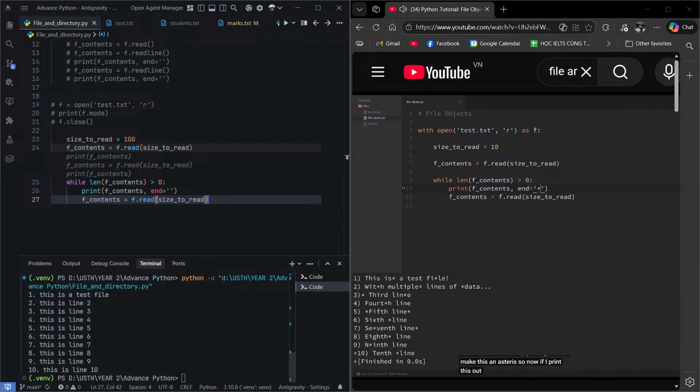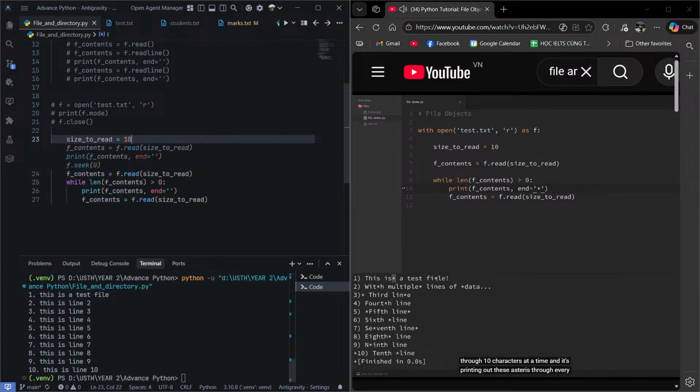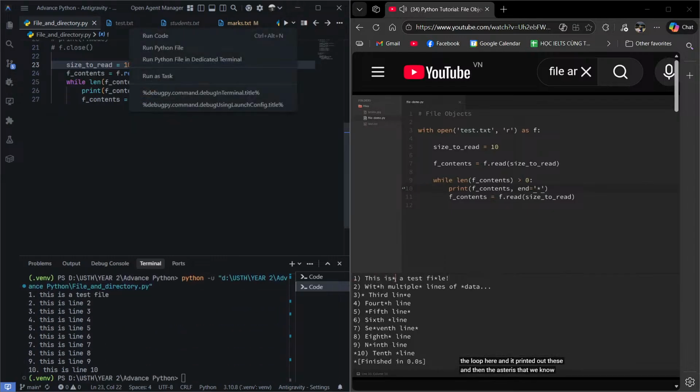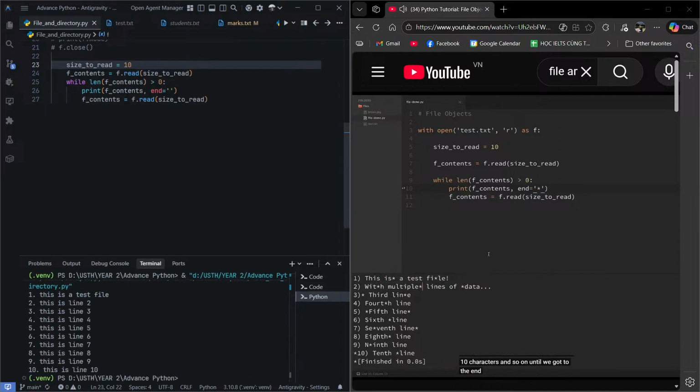So now if I print this out, you can see it's a little bit more clear that we're looping through 10 characters at a time, and it's printing out these asterisks through every loop. So it came through the loop here and printed these characters, and then the asterisk so we know that it's just that chunk. Then it printed out the next 10 characters, and then the next 10 characters, and so on until we got to the end of the file.